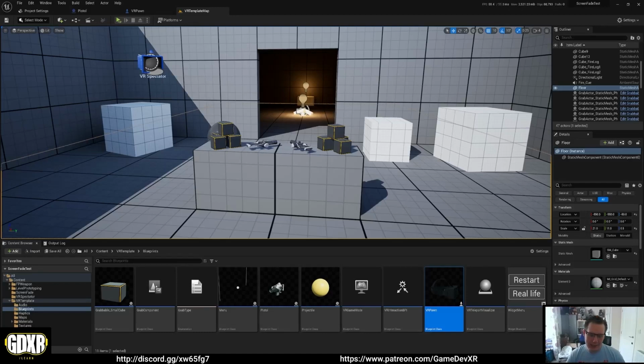Hey everyone, welcome back. So in this video, we're going to take a look into how we can create a screen fade for the Oculus Quest 2 or mobile devices in general. So in the past, if you wanted to do screen fade using the camera blueprints, you would typically have to use Mobile HDR, but that's not available on the Quest 2 or the VR template as it is.